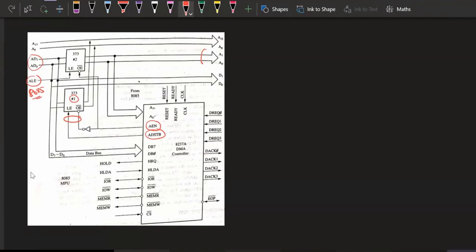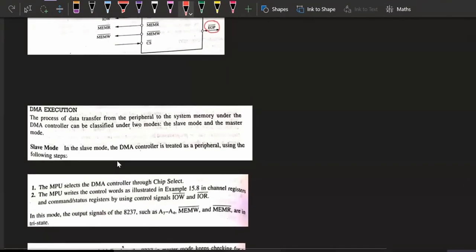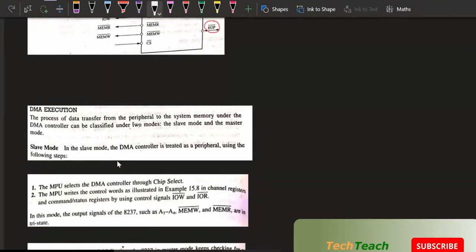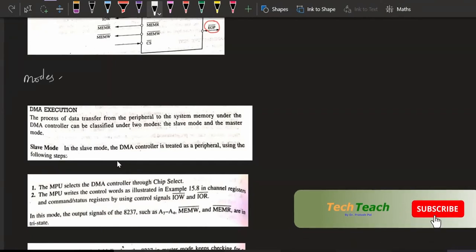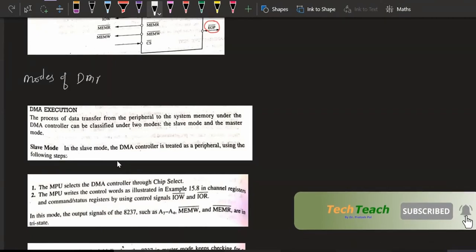And different signals we have already seen. At the end, once the data transfer of the DMA controller has been completed, it gives the end of operation signal. Once the end of operation signal is activated, that means the data transmission through the address lines has been completed. Next, we will see the modes of the DMA controller.